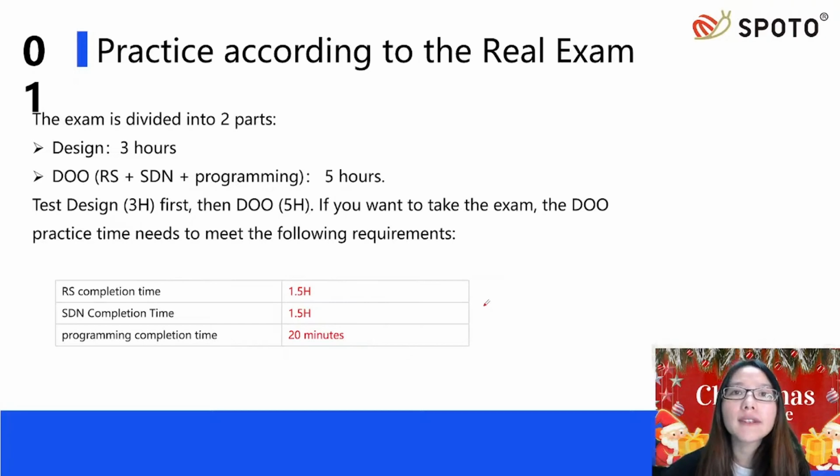First, the EI Lab has 2 modules, including design and DOO. Design is very simple. We just need to learn the DOO.